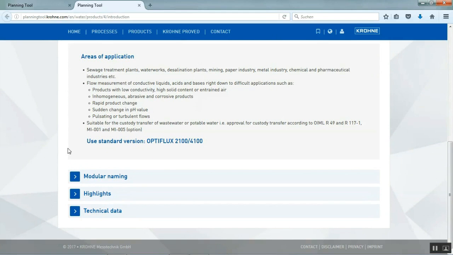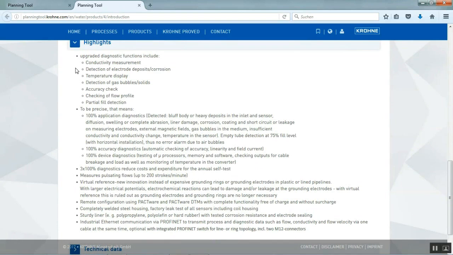That is the only point in this tool where you can click between two different measuring devices. Modular naming is pretty much the same. Then we can see highlights. And you see the highlights of this measuring device are, for example, the diagnostic functions, as you can see here.